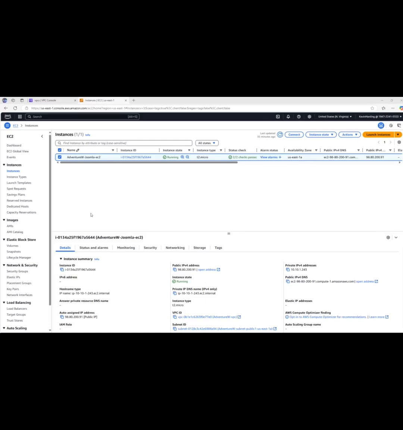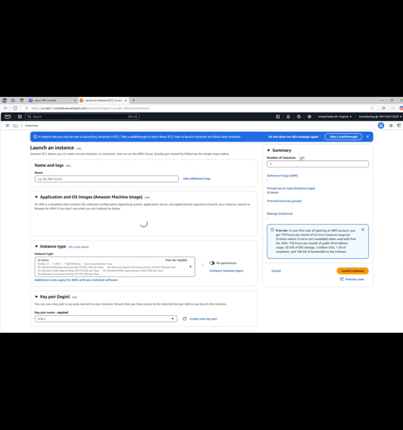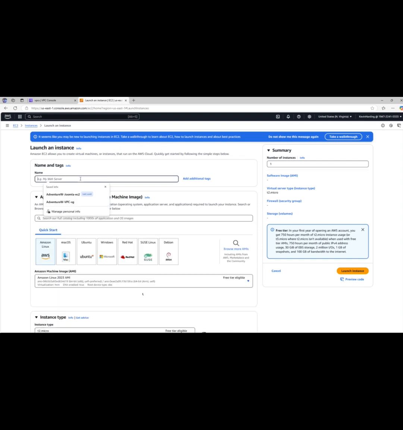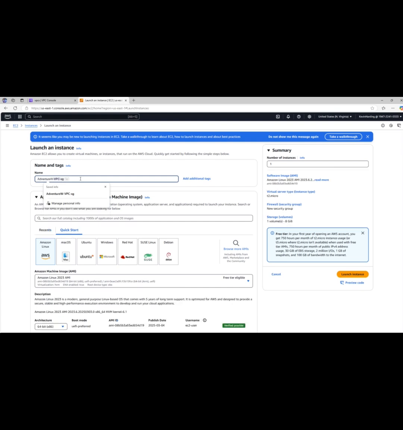Okay, so now we're going to start the process and create a second EC2 instance. So this is the first one, Venture W Joomla EC2. Let's launch a second instance. I'm going to call this one W.